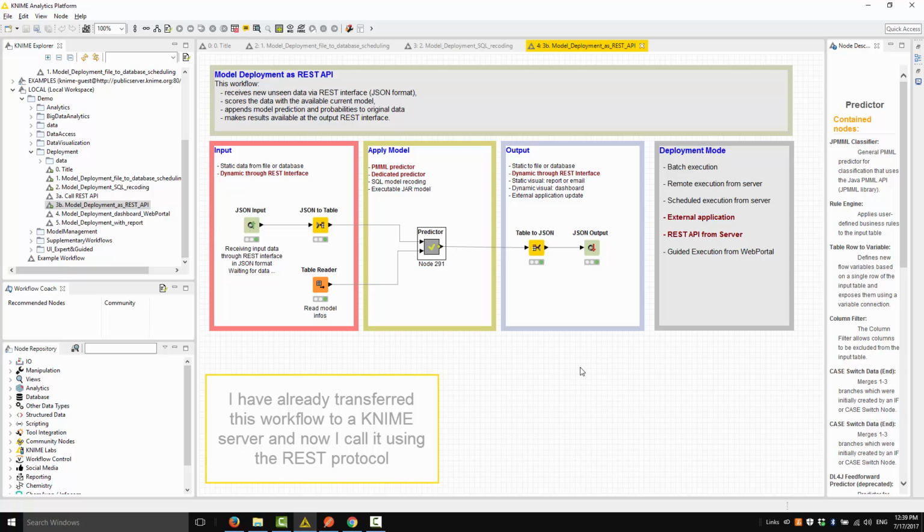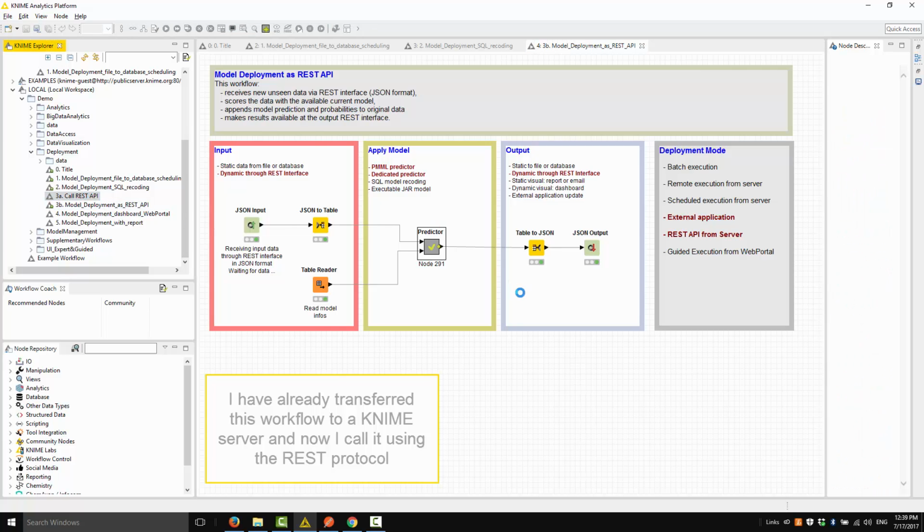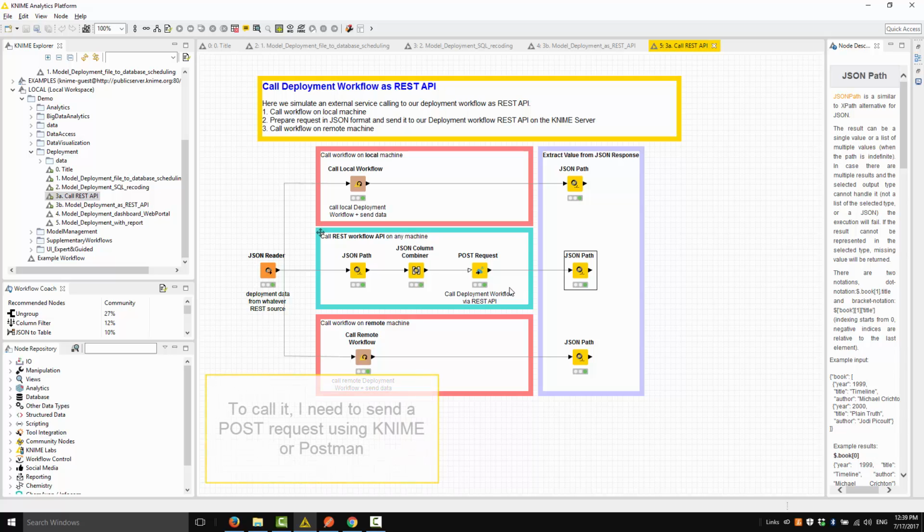I have already transferred this workflow to a KNIME server, and now I call it using the REST protocol just to show you how this example works. To call it, I need to send a POST request. I can do that from within KNIME with the POST request node, or from any HTTP request composer such as Postman. So let's try with Postman.